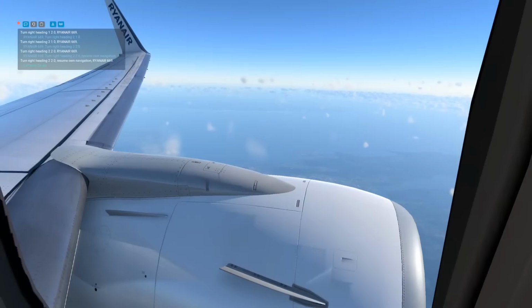Here's a wing view for you guys. And we are looking pretty good. We should be beginning the descent into Dublin shortly.